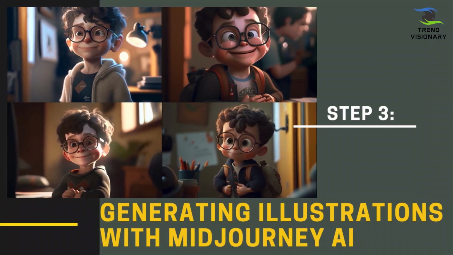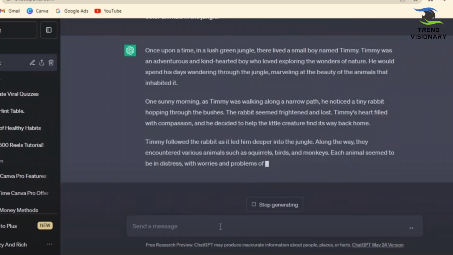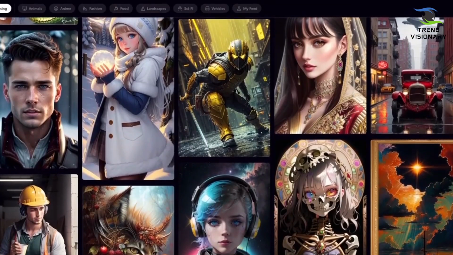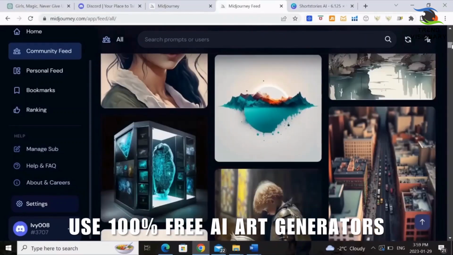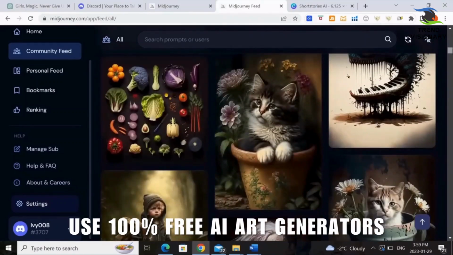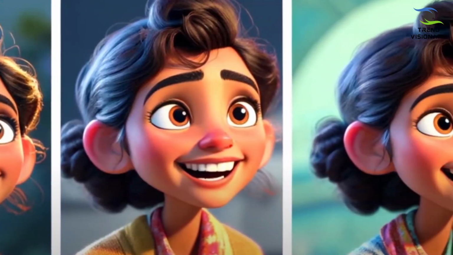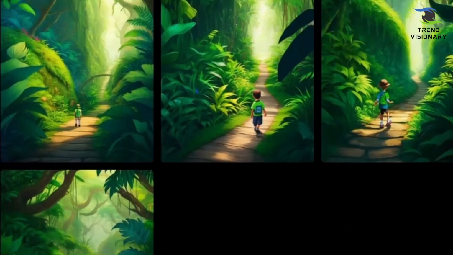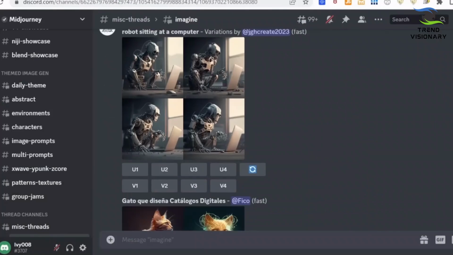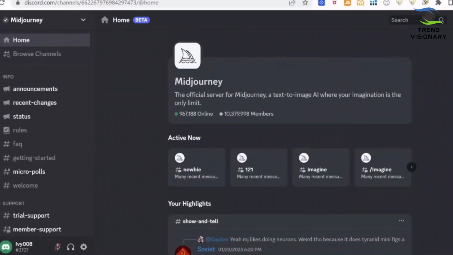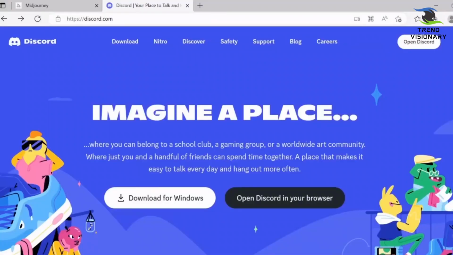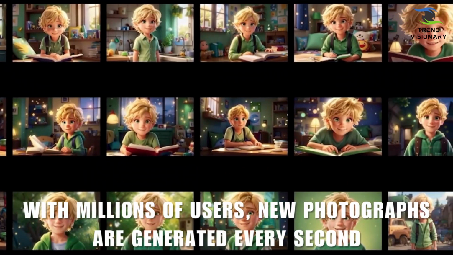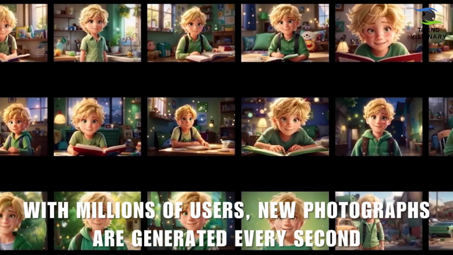Step 3. Generating illustrations with Midjourney AI. We all know that even if you have the best story idea, it won't be good enough without illustrations. To solve this issue, you can use 100% free AI art generators like Midjourney. Would anyone believe that? There are many AI art generators, but after trying a few of them, I've concluded that Midjourney offers the greatest experience. It is available for free. Upon joining their Discord server, all newly created photos are visible to you. With millions of users, new photographs are generated every second.